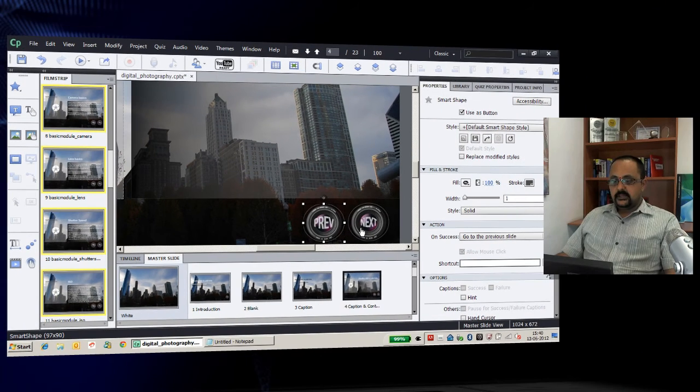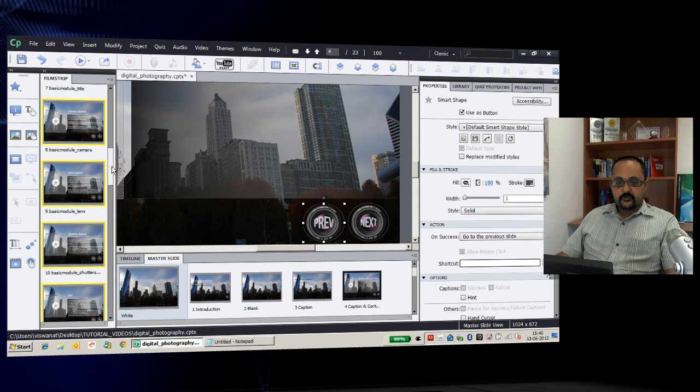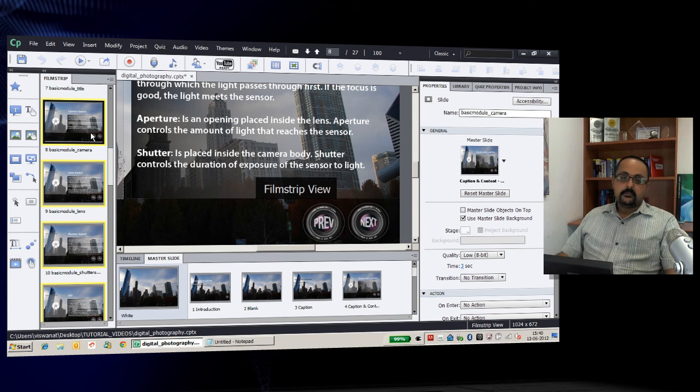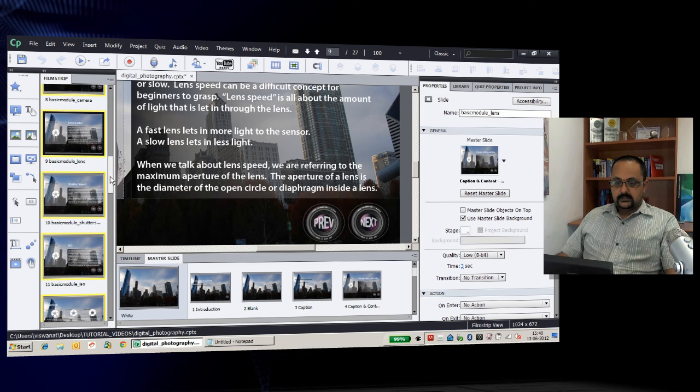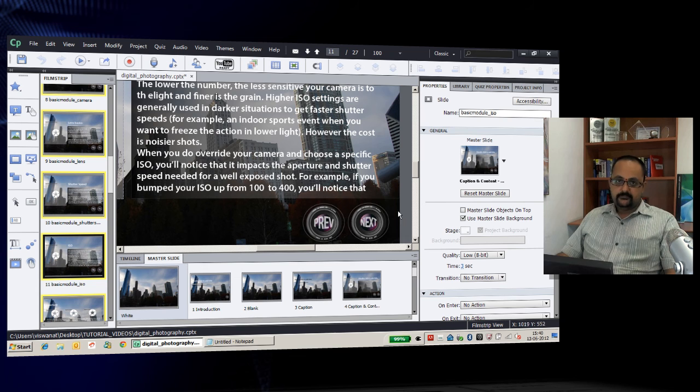Let's see whether the same thing is applied on the film strip as well. As I had mentioned earlier, there are 4 slides which have the master slide associated. Now this is my first slide, and if you can see, the buttons are visible here, and the second slide, and the third, and the fourth. Isn't it easy that you don't have to create the buttons on every slide and associate them with the master slide?